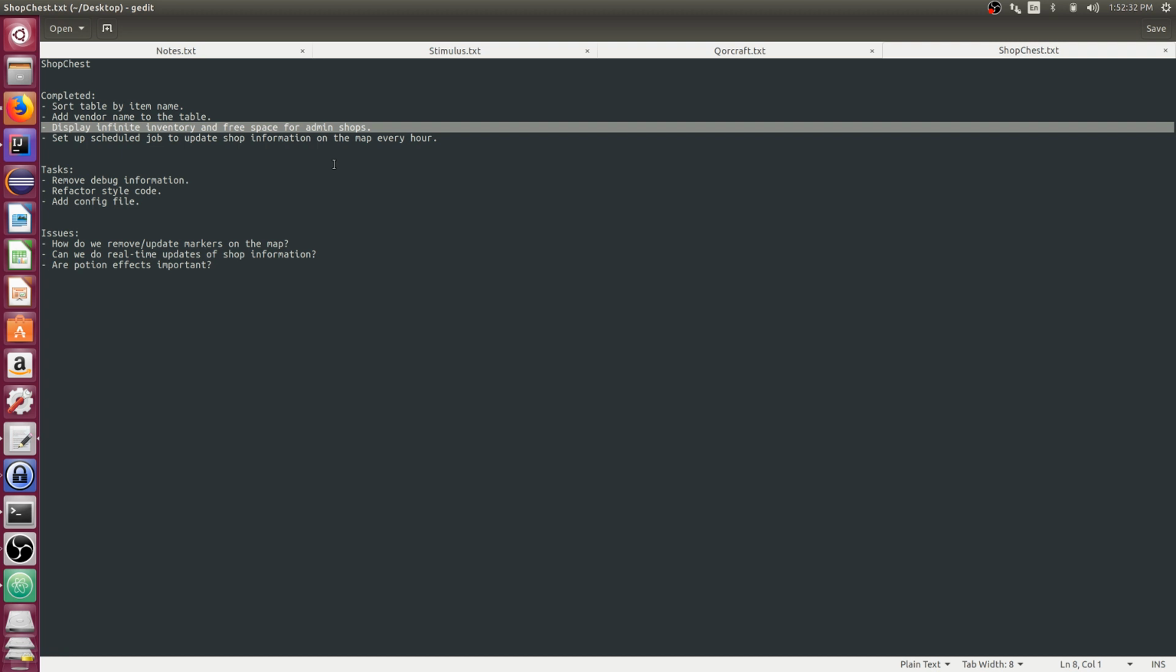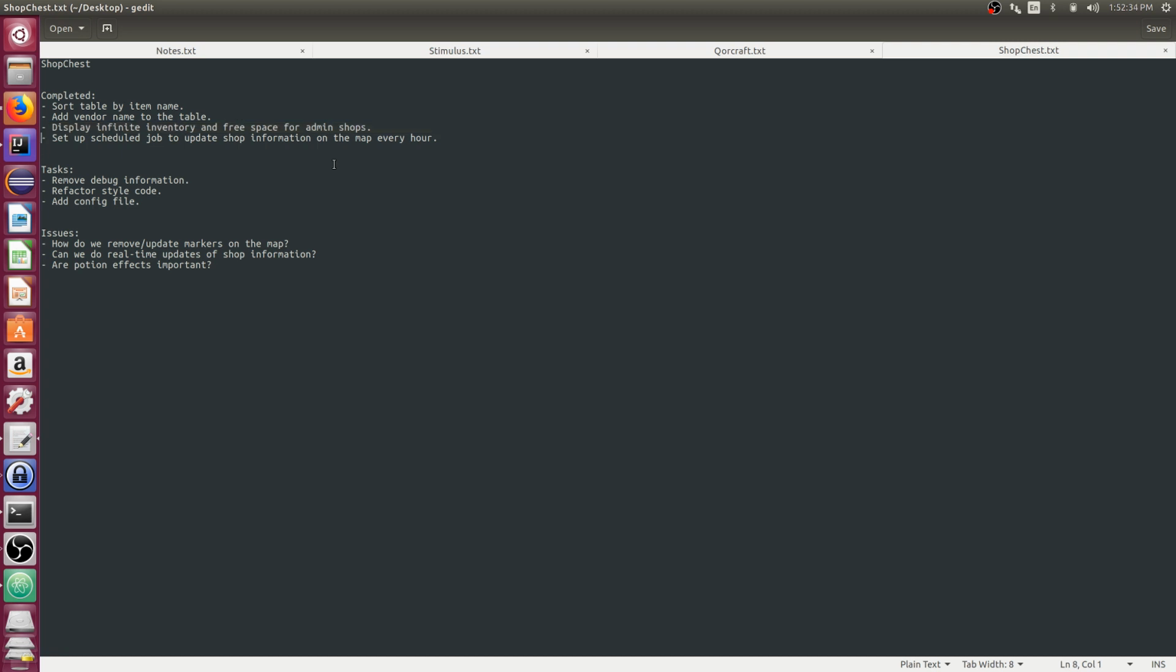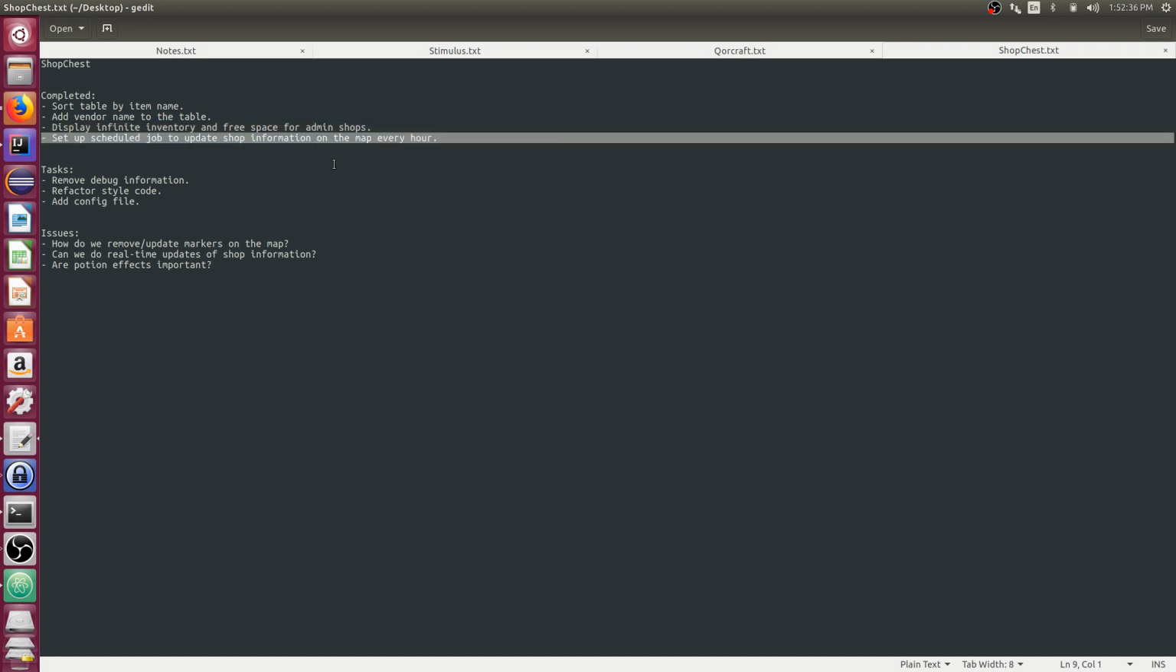And back to the Minecraft stuff here. The last change that we did was to set up a scheduled job to update shop information on the map every hour.